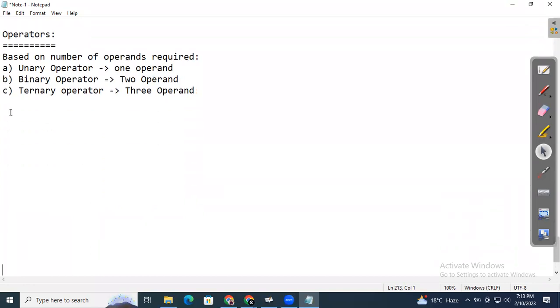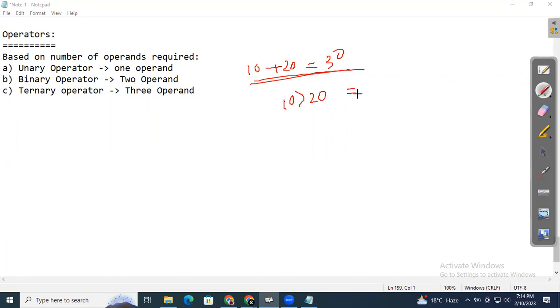Next, depending on the type of operation, for example, we can have something like this. Say we are doing 10 plus 20 is 30. This is an arithmetic operation. Or we can say a greater than 10, greater than 20. This is not an arithmetic operation. This is a relational operator.